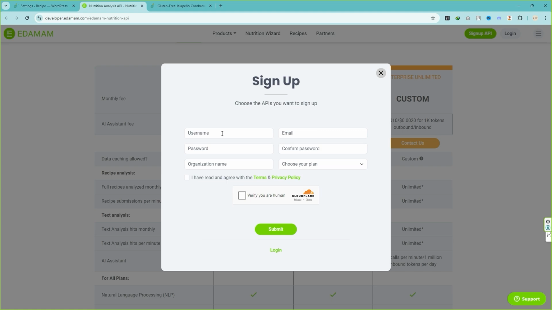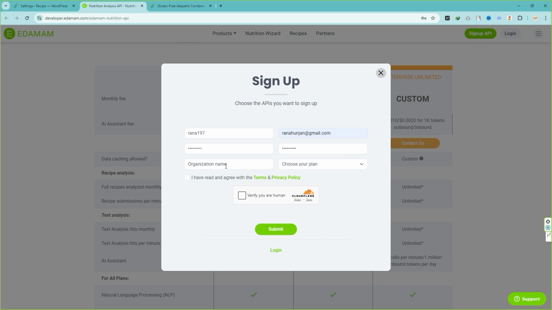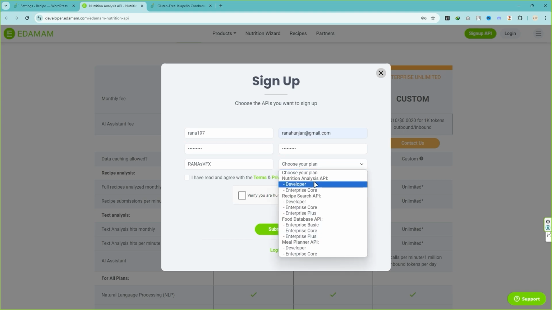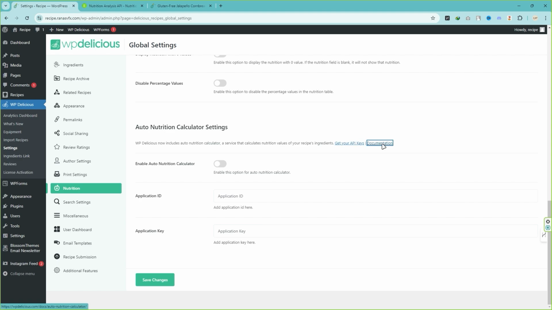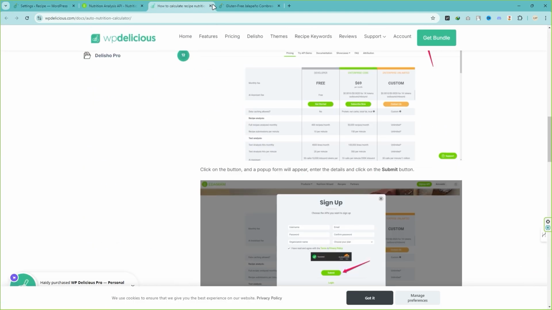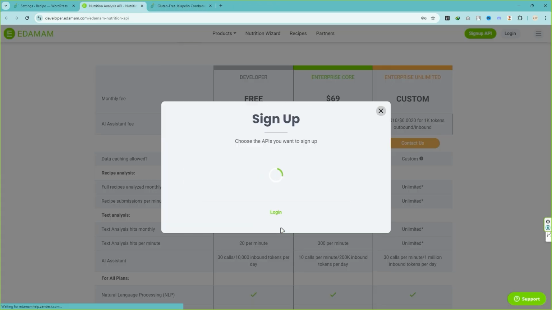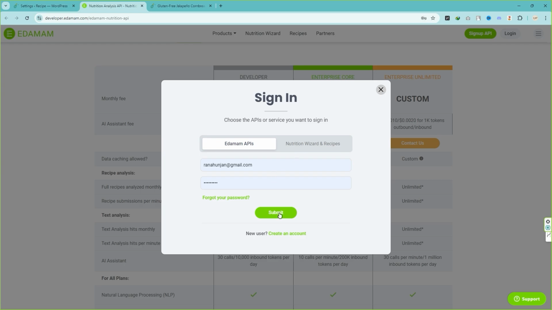Let's sign up really quick. Let's type the username, type in the email, password, confirm your password, organization name, your plan, developer, click on developer, and make sure you check this option and click on verify you are a human. In fact, let me visit the documentation tab first and let me see what I need to select. Okay, let me close this one and now click on submit. It says thank you. Let's click on login and click on save the password, login.